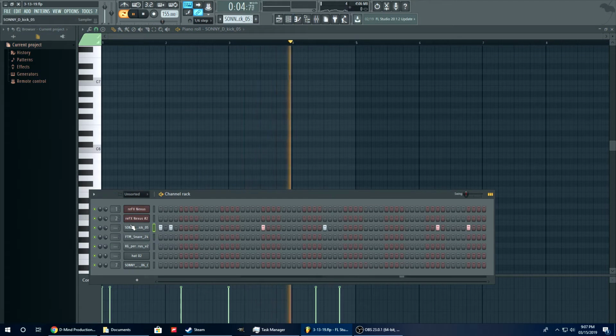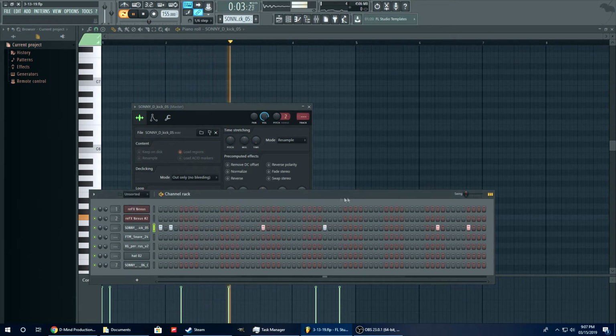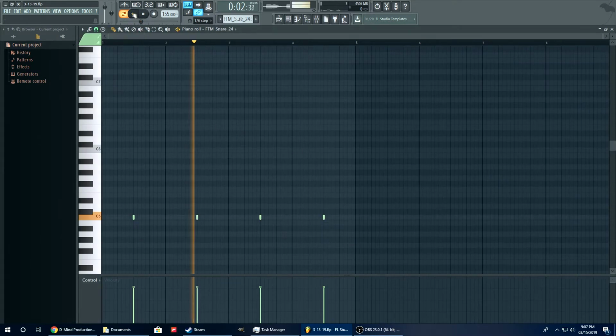Very simple. This is Sunny D Kick 5. I got this off of Splice. That's what we're using. Don't know why loop points are on. I didn't even EQ this or anything. I didn't EQ any of these drums because it sounded fun. You know, if it sounds fine, why fuck with it, you know? It's the kicks. We got the snares.